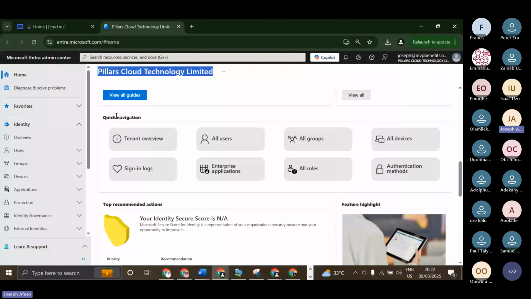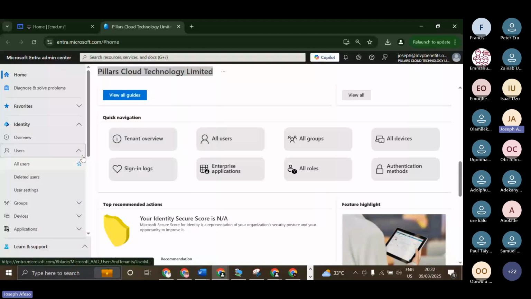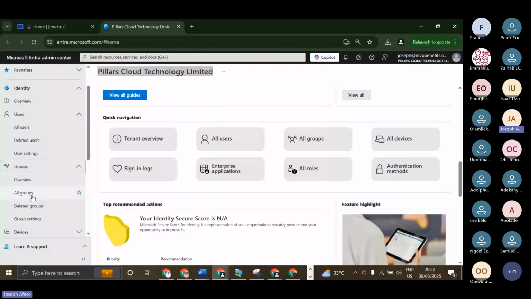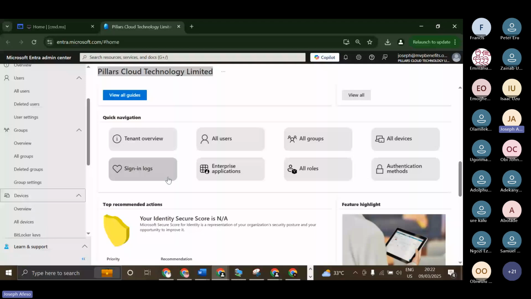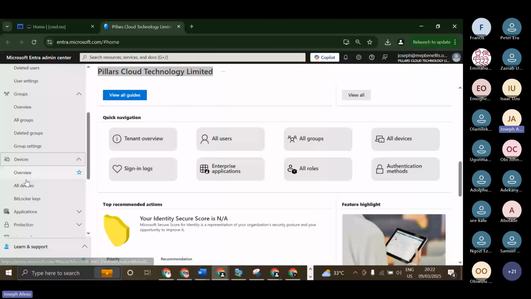So tenant overview is also here, right? Just here. Then all users is also here, right? But this is just a way of shortcuts, right? Just to make it handy for you to quickly dive into it. All groups, of course, is just here, but you would need one or two extra clicks. So this is just trying to save your clicks by showing you all groups. Then all devices as well. If you come down here, you also see all devices. Then sign-in logs, of course, you can also see if you go to check for it.